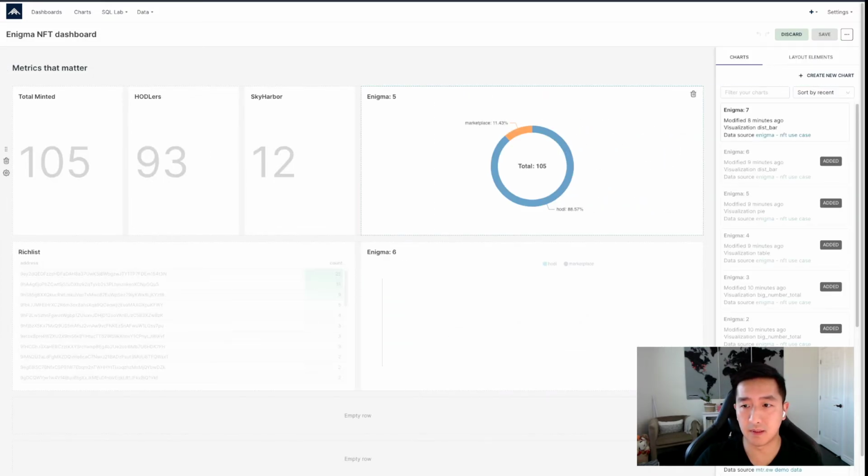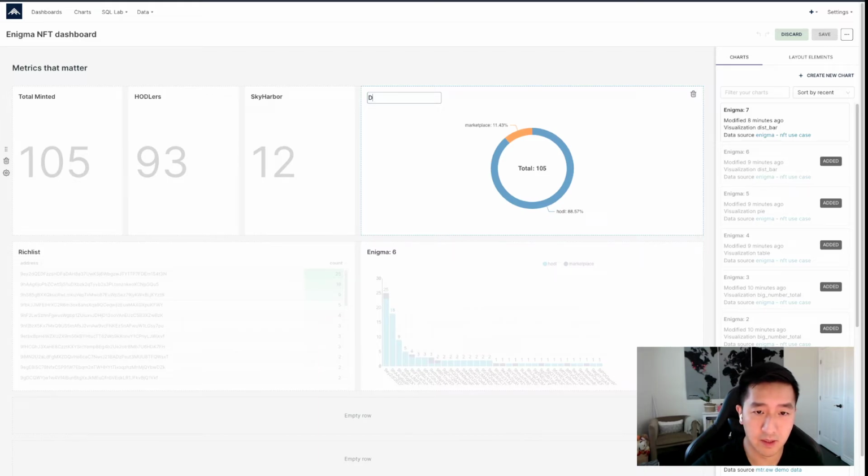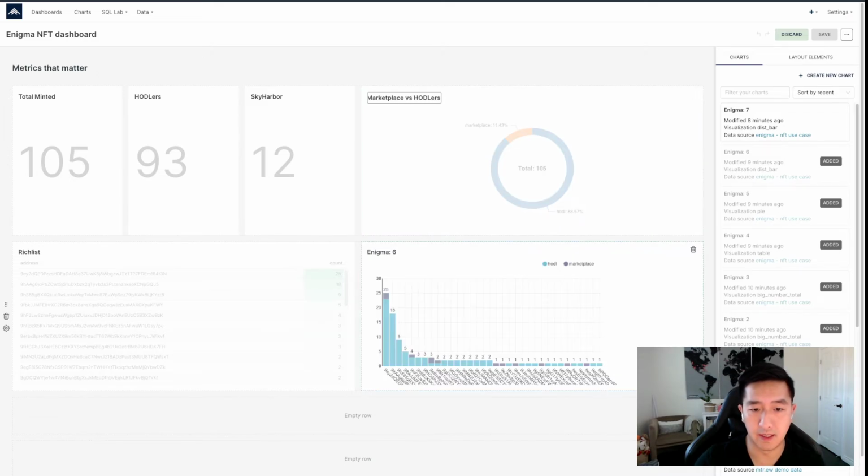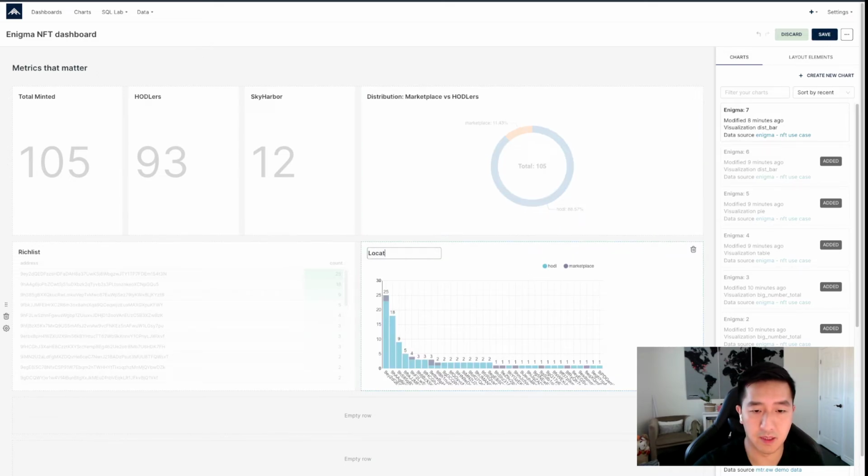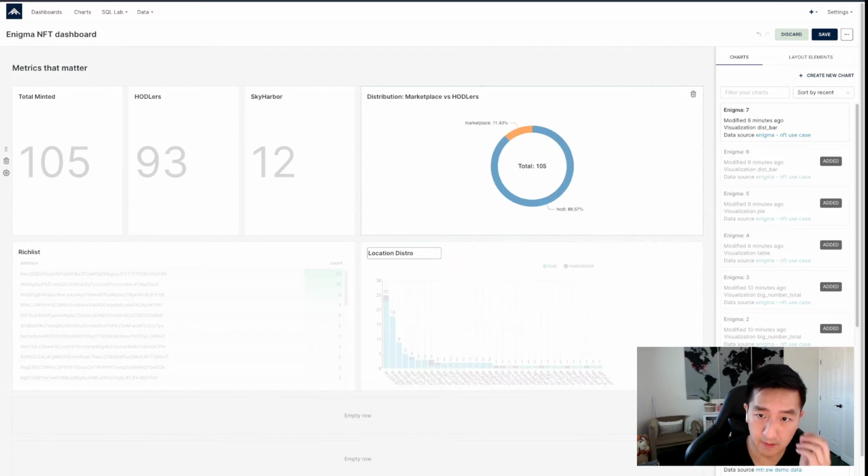Oops, let me just change this real quick. Distribution, marketplace versus holders. And then we'll just call it location distro. Cool.